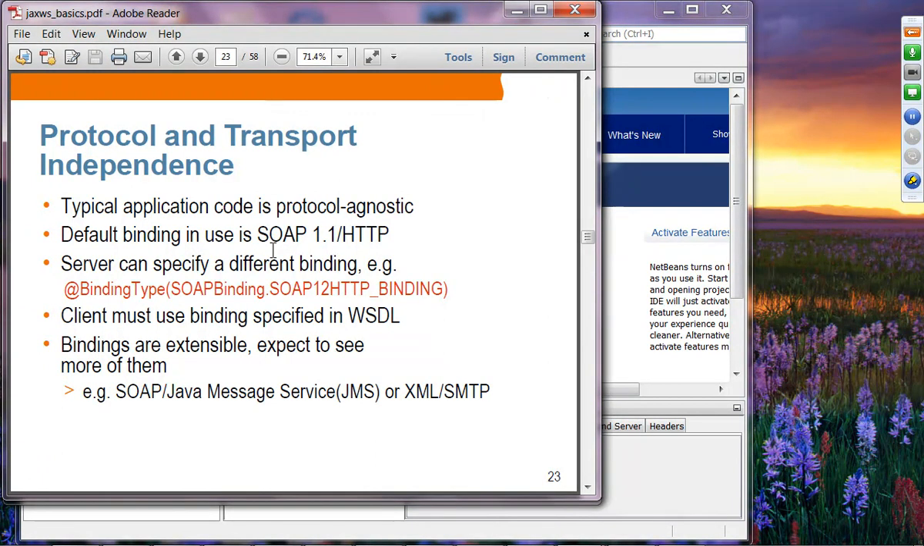If you want to use a different binding, for example, a different SOAP version number, then we are going to use the BindingType annotation, and here this is going to specify the binding that I'm using. I'd like to use SOAP 1.2. If you want to use JMS, it's possible that you can use a binding type that indicates that you want to use JMS, for example, or SMTP. But I don't think there is actually an annotation available for JMS or SMTP support for now.